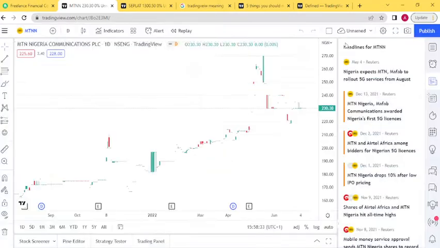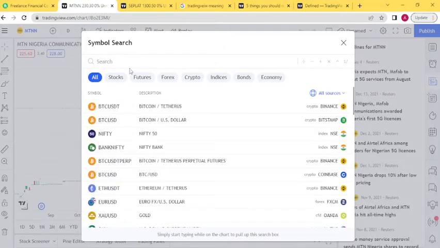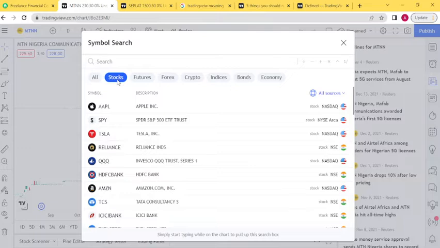But where we are going, the next step that I would like you to do is to come here where you have symbol search. Click on symbol search. Then in your symbol search, this is what you are most likely going to see. Because TradingView can be used to analyze different markets. But what we are interested in is the stock market. Then you come here and click the stocks market.